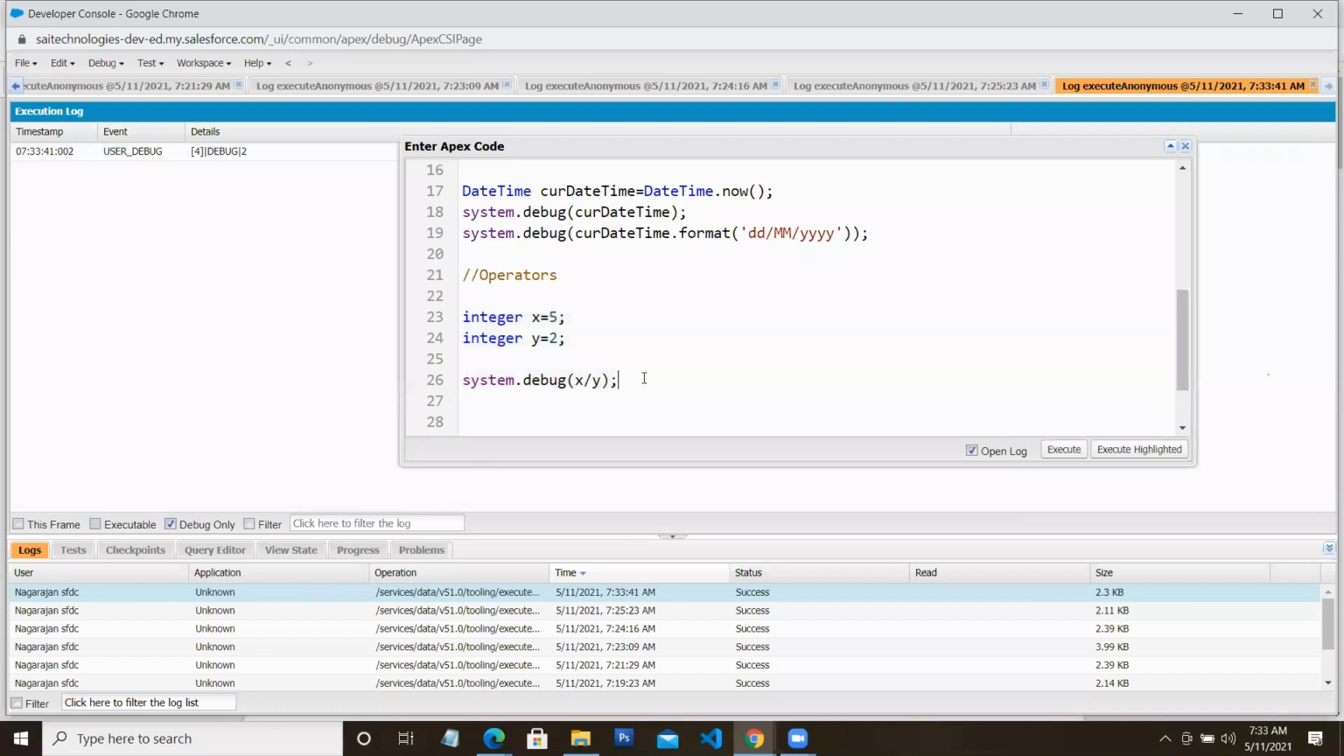Why are you not getting 2.5? Because both the values are integers. So when we divide an integer by another integer, you will not get the fraction values. You will not get the decimal values. You will get only the whole numbers. So that's why you are getting 2 as an answer. A little bit tricky thing.